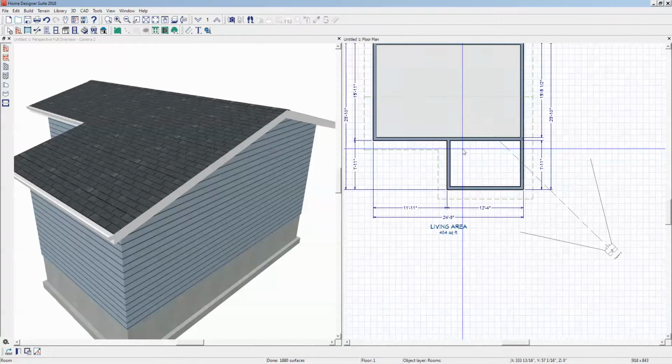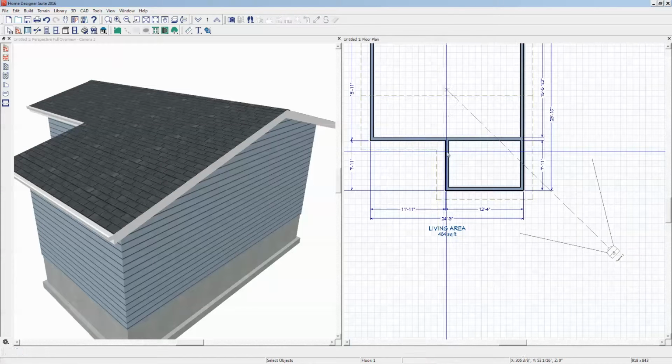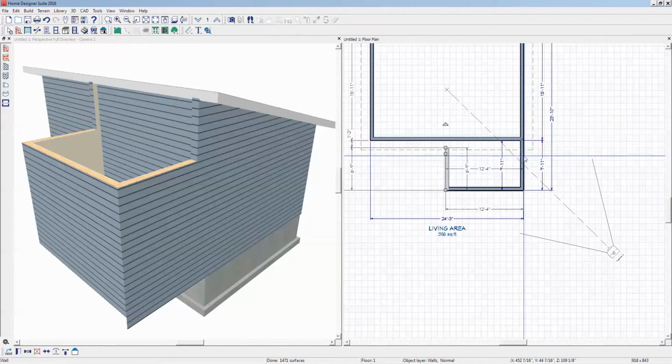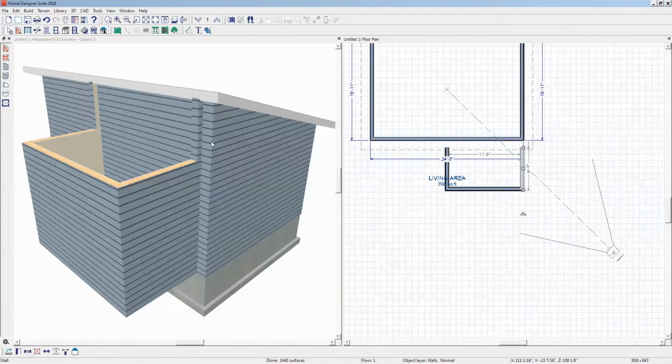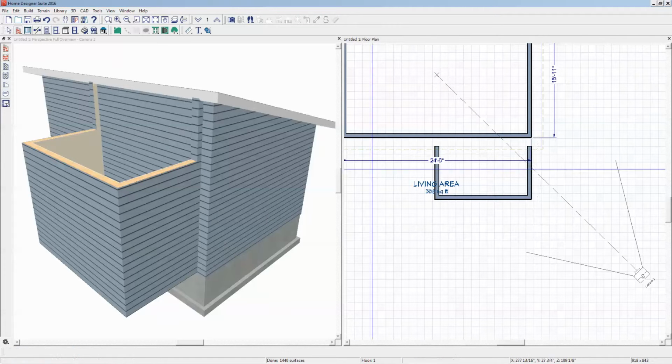So, okay. What I'm going to do is separate this from the main building a little bit. And you can see that now I've got my shed roof back, and I've got no roof here because I don't have a closed space. We're going to take that and close it with an invisible wall.